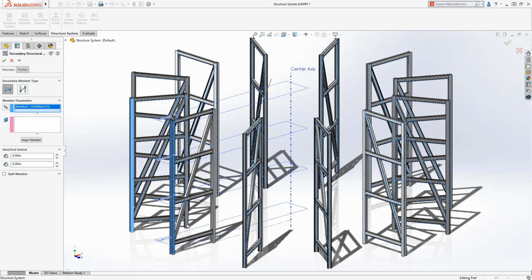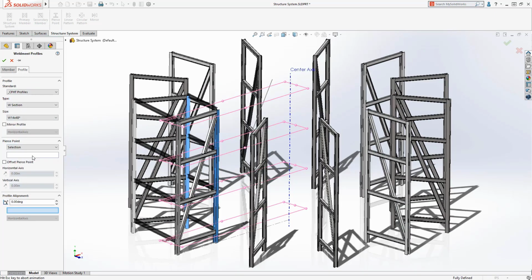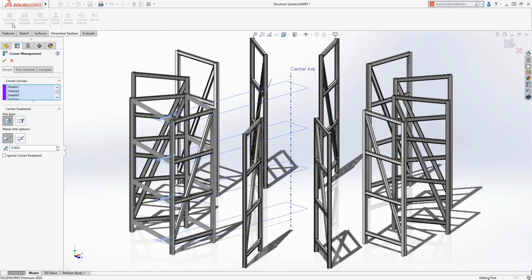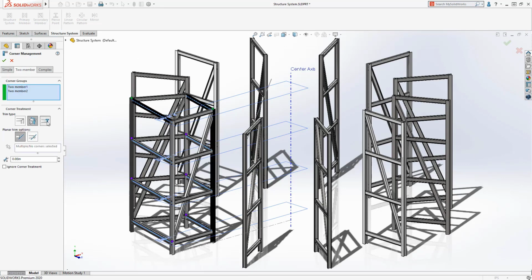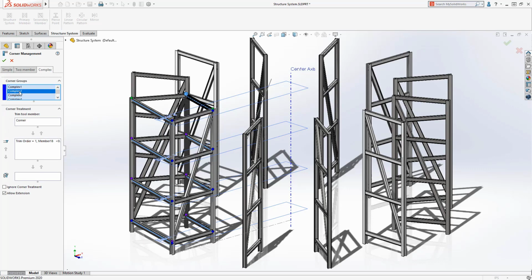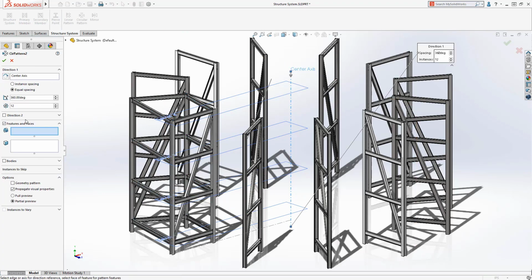Secondary members are added using the support plane method between the original structure system and the patterned members. Upon exiting, the corner management tool this time defines the interaction between the original structure system, its pattern, and our newly created structure system. To complete the design, we'll simply pattern this second structure system.